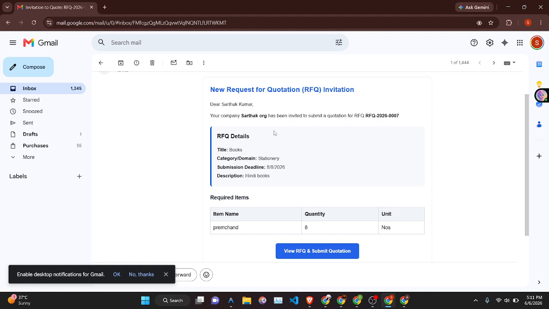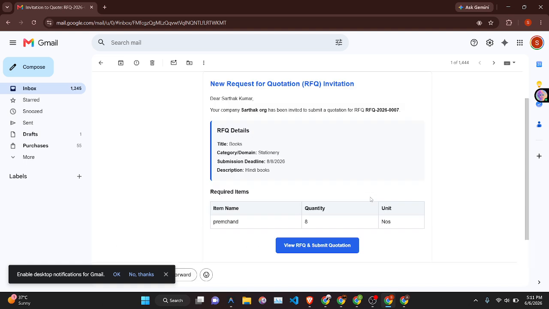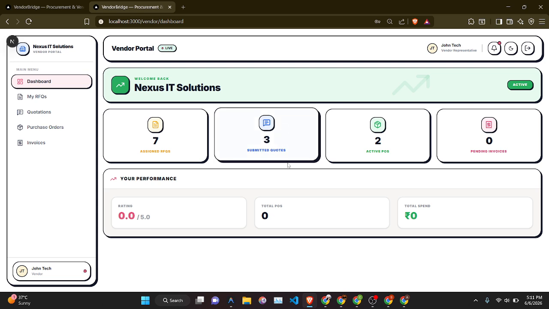For example, this vendor, Sarthak Kumar, has got an email from the Sarthak organizer for this request for quotation, with the item name, quantity, and number of units. So all vendors will get a request for quotation. After getting the request for quotation, this is our vendor dashboard. Currently we have two vendors: Next IT Solution, which is an IT solution vendor, and FX Office Supply, which is a furniture solution.